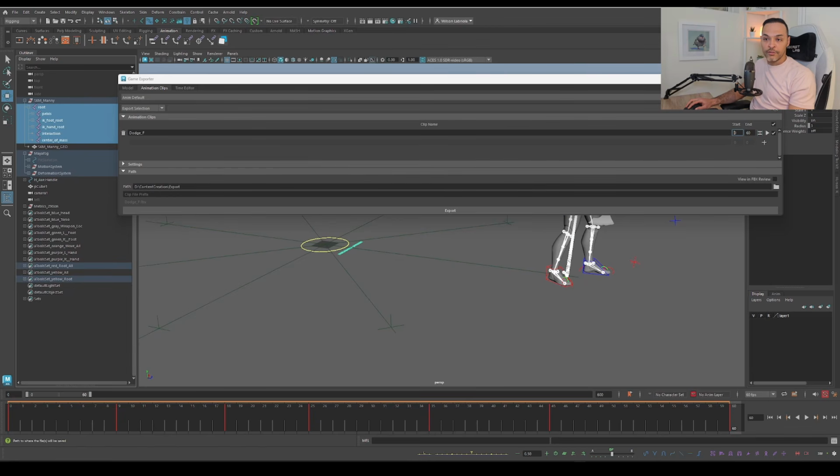And then you have the path, right? My path, I have right here, this content creation export. I'm just going to save here and hit export. All right, that was pretty quick, right? So the next thing, we'll go to Unreal, and then we're going to do our animation there.